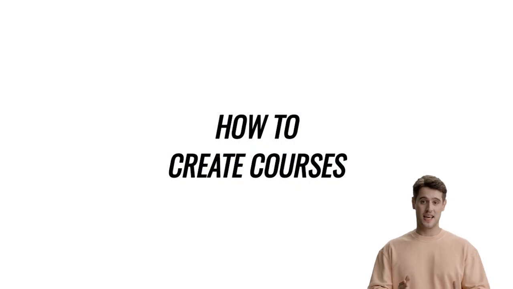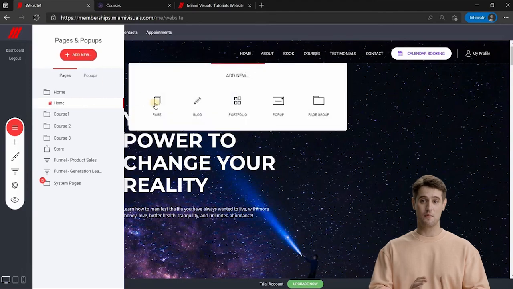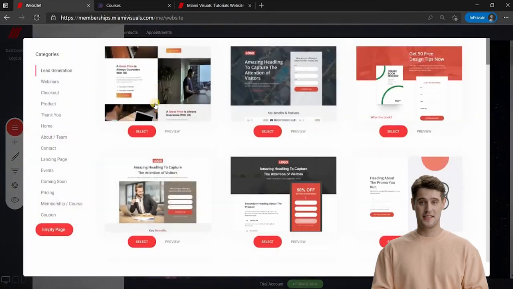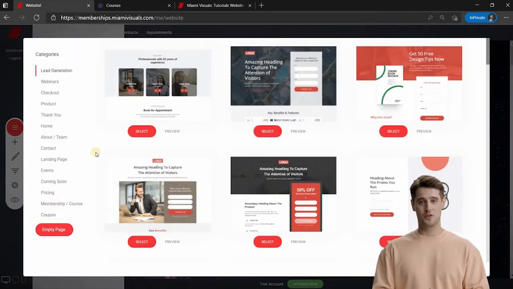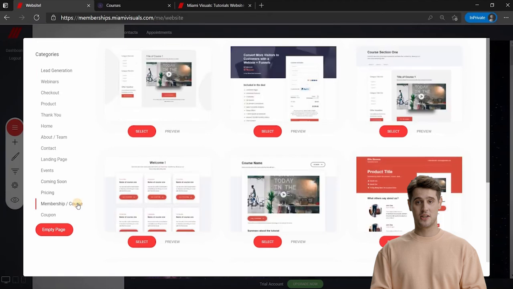Now let's see how to set up the courses. Click on this red button. Click on Page. Creating courses is much easier with Miami Visuals because Miami Visuals has dozens of templates made for courses from which you can choose. Click on Memberships and Courses. Remember, courses can be free or paid, depending on the website owner's settings.